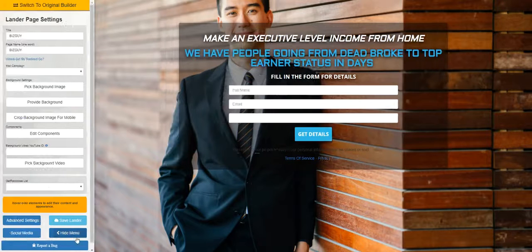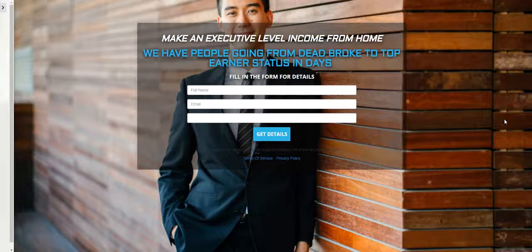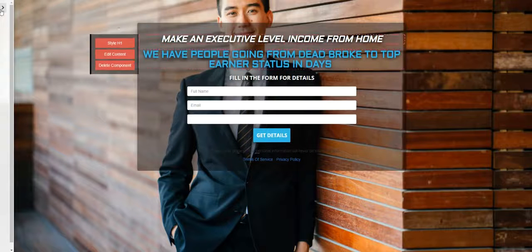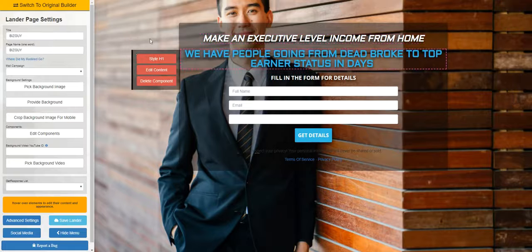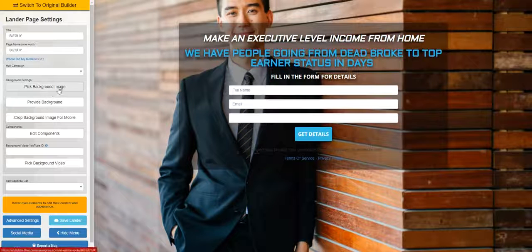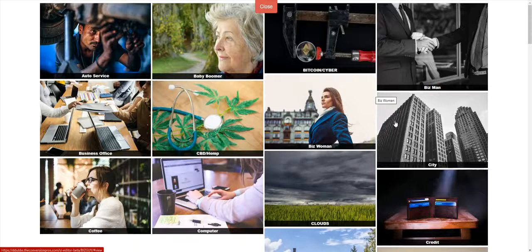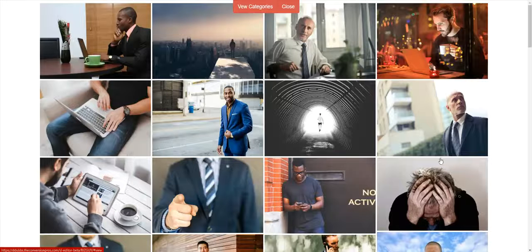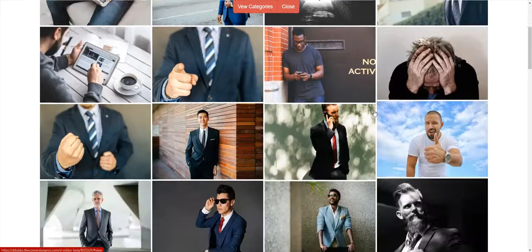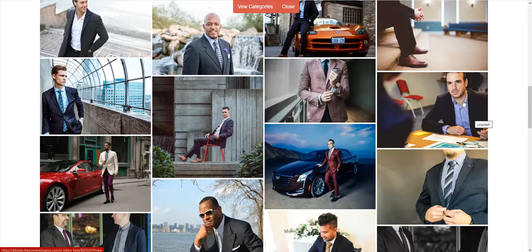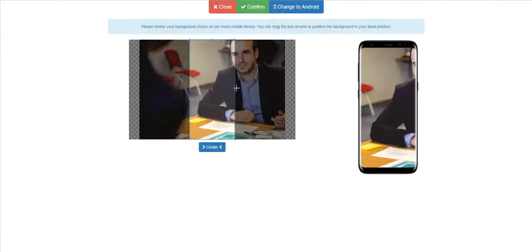Okay, so now you see this is not a bad looking page at all, right? But he's still kind of hidden in the background here, right? So how can we make this page better? So I can go into pick background. And go over here. And see, I might like one of these guys that are a little bit more offset to the left. Okay? This guy here to the left. So let's see how this looks.